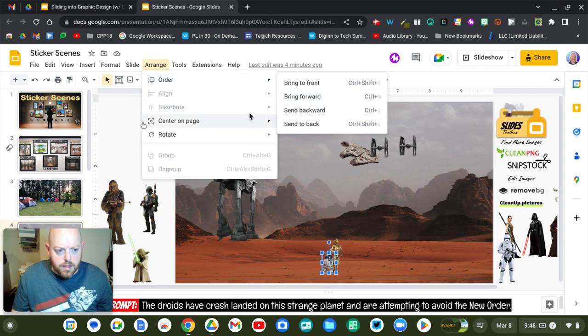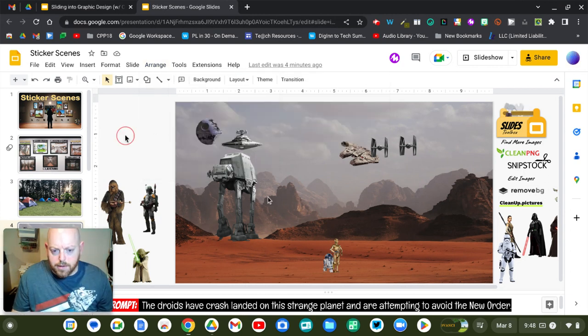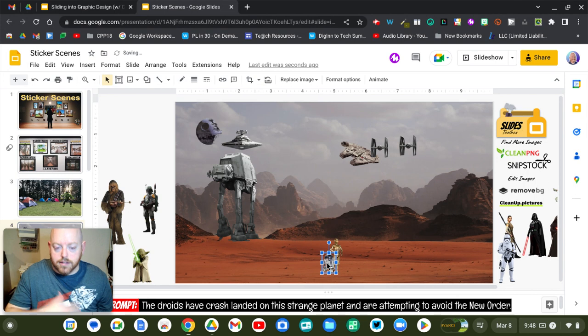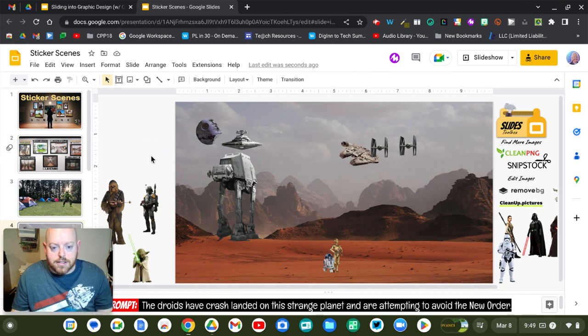All right? So when it comes to what we're trying to accomplish here with R2 and C3PO, I am going to select R2, and then I'm going to do Control, Shift, and up just to bring him in front of everything else, but especially in front of C3PO. So you see now when I deselect him, it looks like C3PO is slightly behind R2D2. All right, so that's one example.